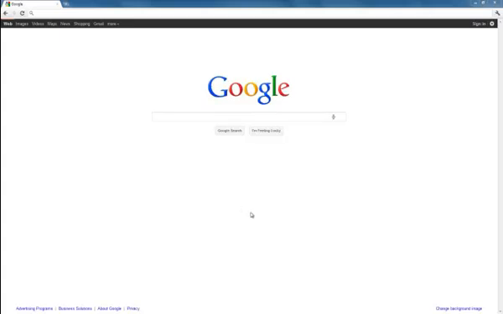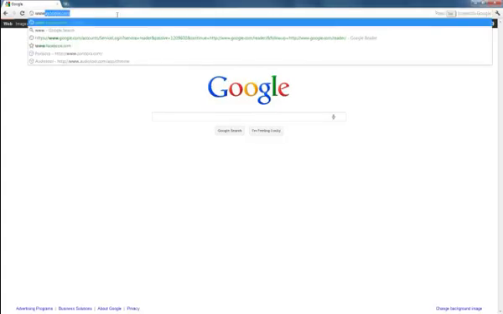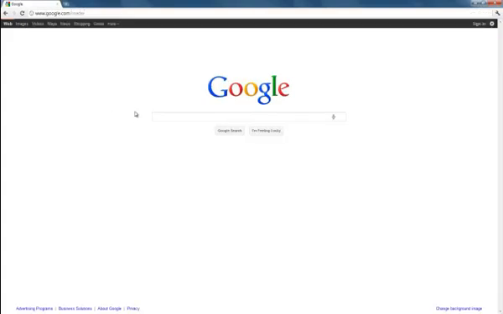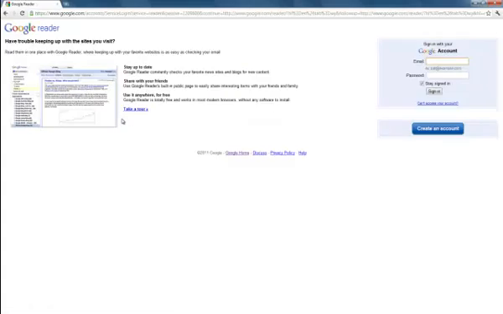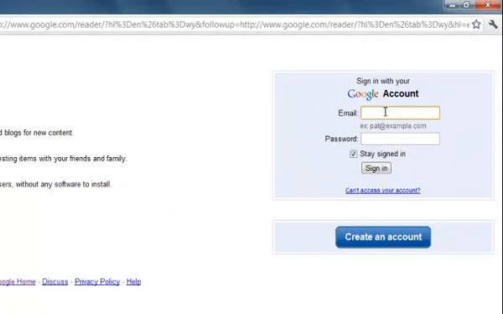To get started with Google Reader, we'll need to go to the Google Reader website. To do that, we can go to www.google.com/reader. Or, if you're on a Google website, up here towards the top navigation links, you can click on More and go to Reader. And that'll take us to the Google Reader website. Now, the first thing we need to do is log in with a Google account. If you don't have a Google account, you can create one by clicking here on Create an Account. It's a very simple process and only takes a minute. When you do have your Google account, come back to this page and we can log in.